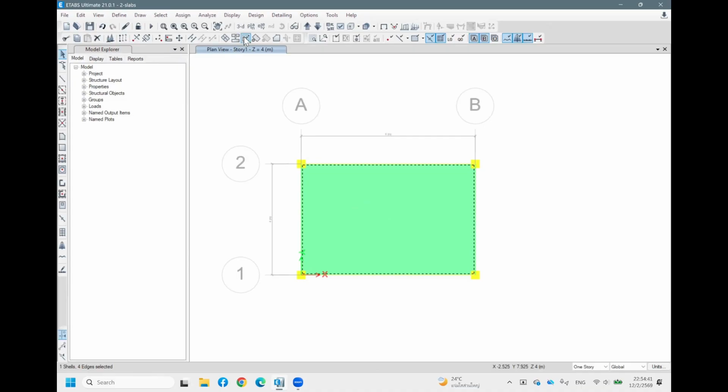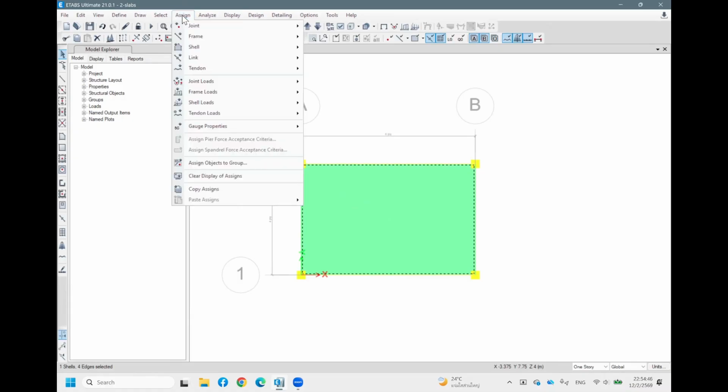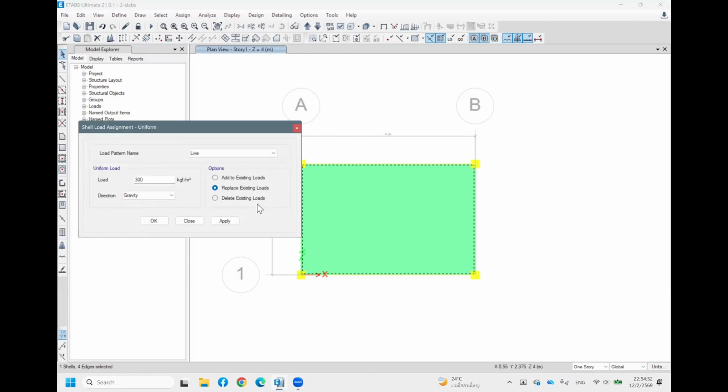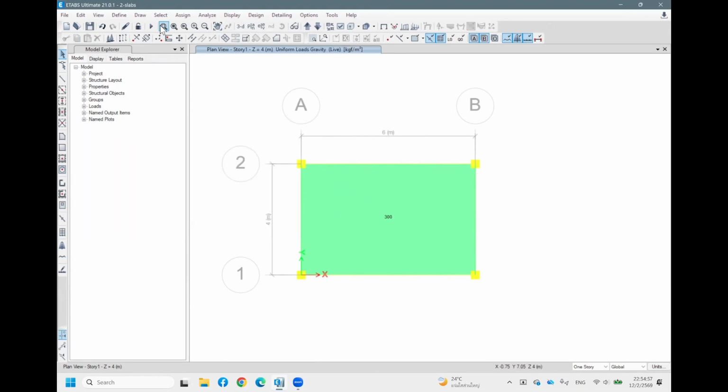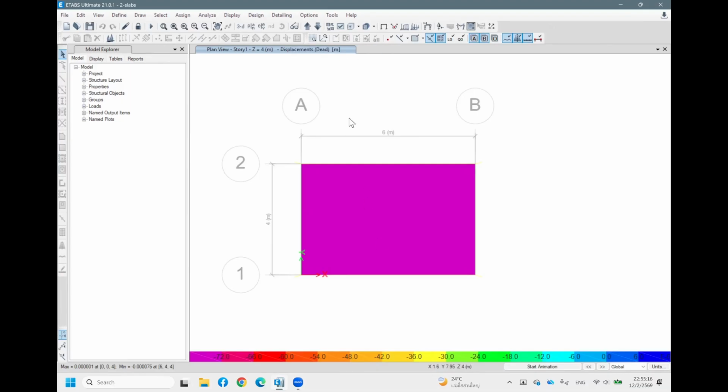So for the membrane, we don't do the auto mesh. Now we just apply the load. Apply shell load, and uniformly distributed. Okay. Now let's run. Okay, so I want to show 3D.